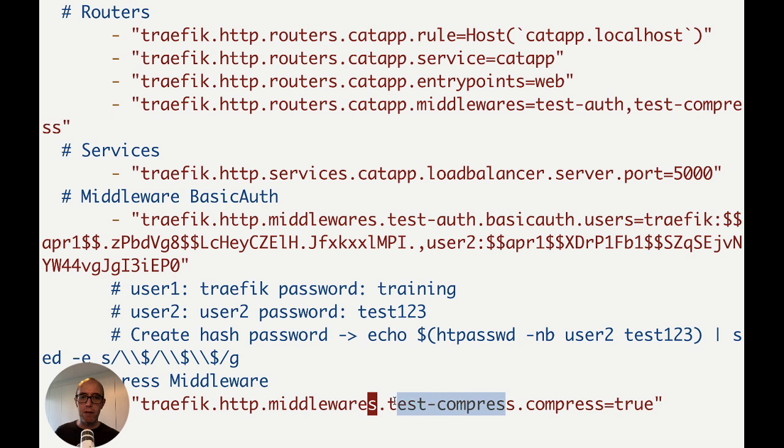So that's the name we give it. And compress is the name of the middleware itself. And all we do is enable it to true. So once we enable this to true, Traefik does all the rest and starts compressing all the content associated to the catapp. So let's turn that on and let's take a look.